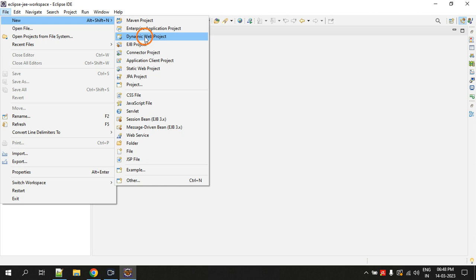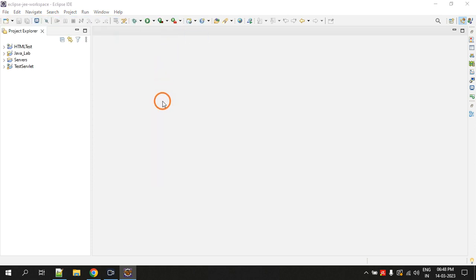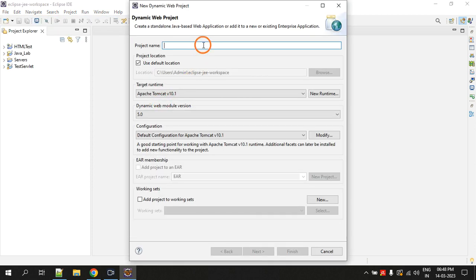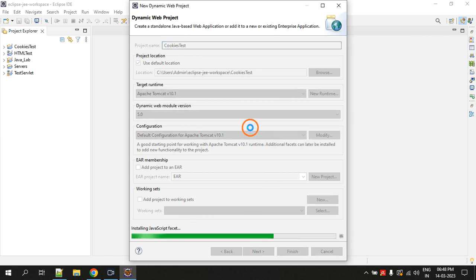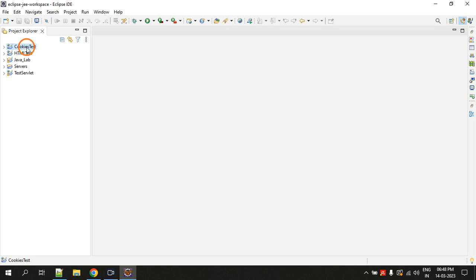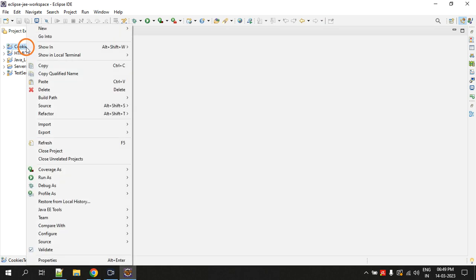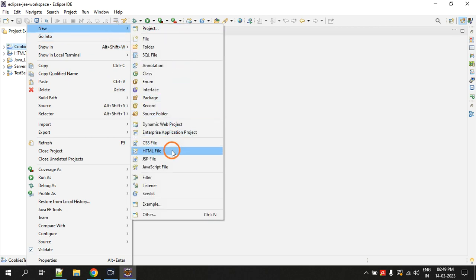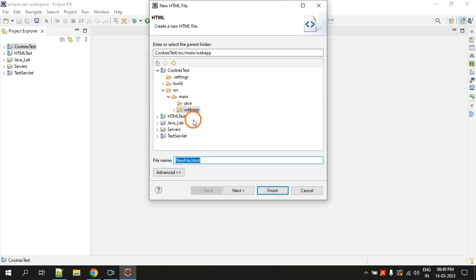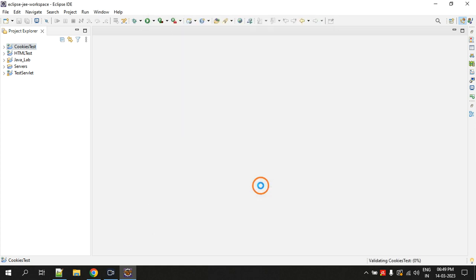So new dynamic web project. Okay, let's give the project name, it can be anything, but let's give it as cookies test. Click on finish. Okay, the project is created. Now right click the project and click on new, click on HTML file. Let's give the name of the file as index.html. Finish.